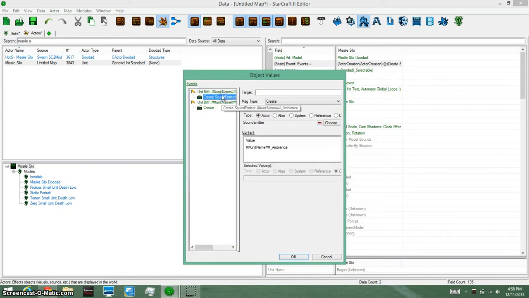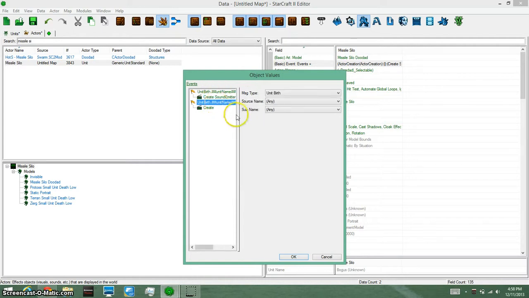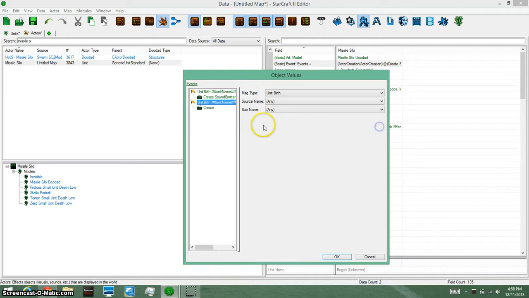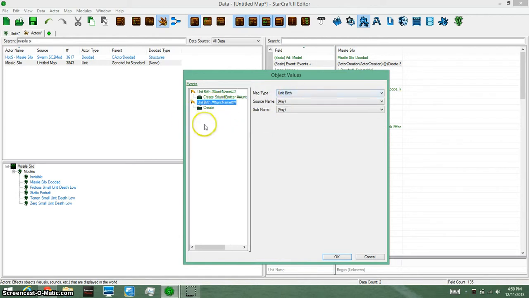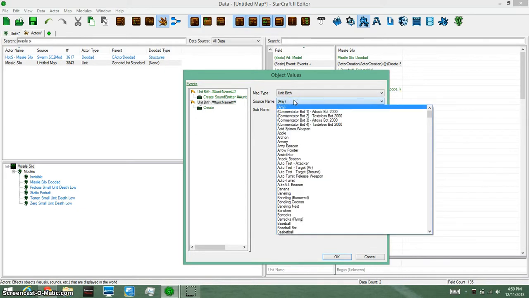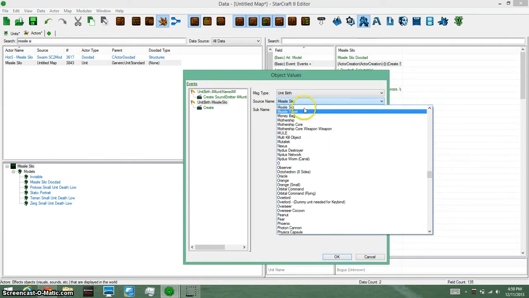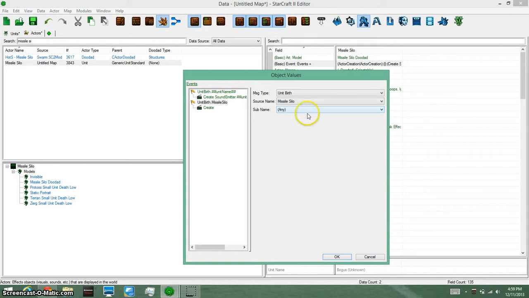My unit doesn't have any sound, so I'm just not going to bother with that. But for this one, and hold on here, let me rearrange this. Okay, if you don't have a unit birth, you're going to need to right-click and add an event and make it unit birth. But since this is here, I'm going to use it, because you need it for your unit to be able to work correctly. So you go to unit birth, and then you type in the unit that you just made, and you click on that. And now when that unit is created, it will reference this.